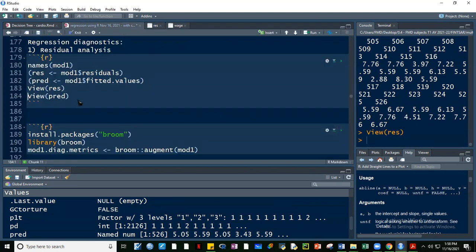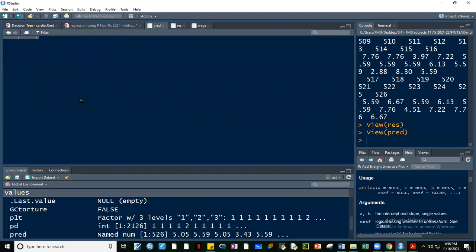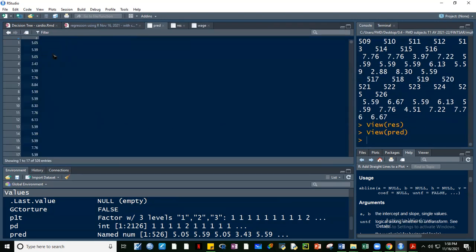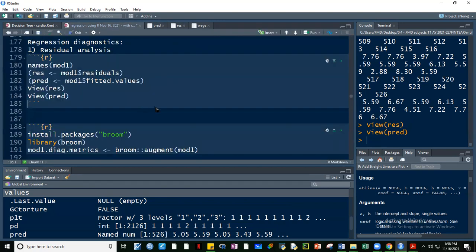Sino naman si predicted? View predicted. So ito guys yung result ng ginamit natin yung model natin in order to forecast hourly wage. Okay? Alright, pause muna ako guys.